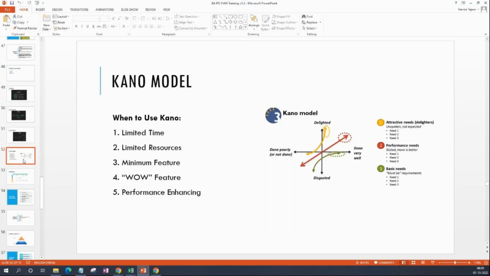So, another picture to show. When to use the KANO model? When you have limited time, when you have limited resources, and there are small minimum features, and if you have a wow feature involved, and also on performance enhancing, if it is more of a performance enhancing project.